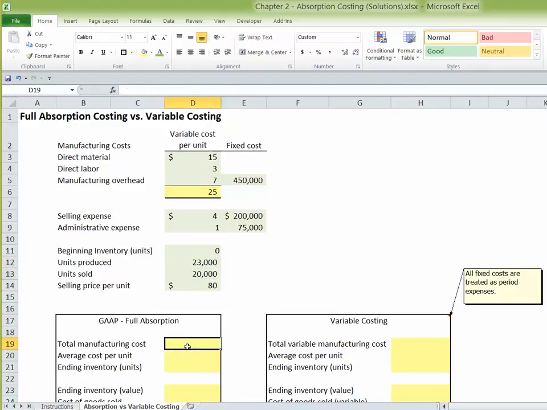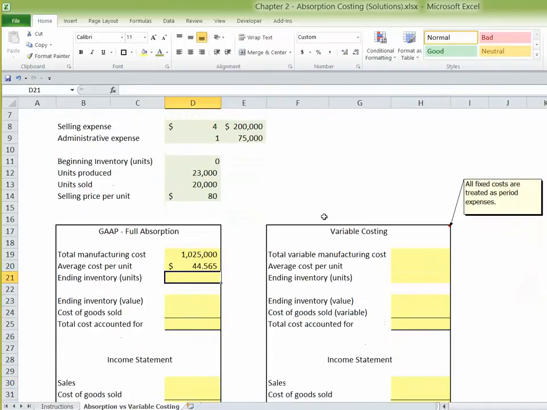So our total manufacturing cost will be our $25 per unit multiplied by the 23,000 units we produce, plus our 450,000 in fixed manufacturing overhead. Our average cost per unit under GAAP for full absorption costing will be our 1,025,000 divided by the 23,000 units we produced, or 44.56 per unit.